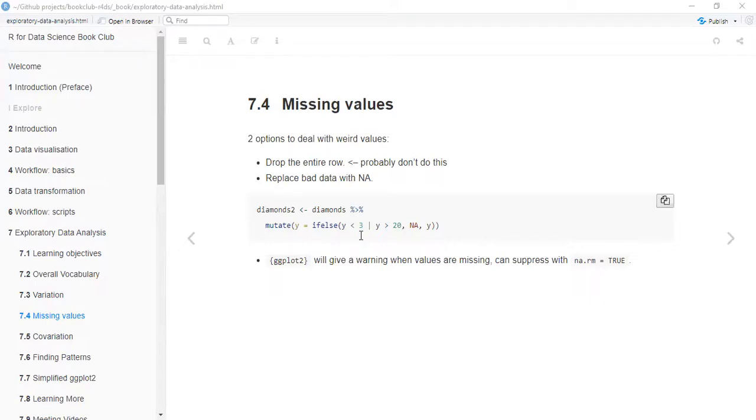So what this does is if_else, y greater than, lesser than, it means na.rm, removed. Yeah, okay, na.rm removed. Yeah, sure. Thank you, Maria. So y lesser than 3 or y greater than 20.